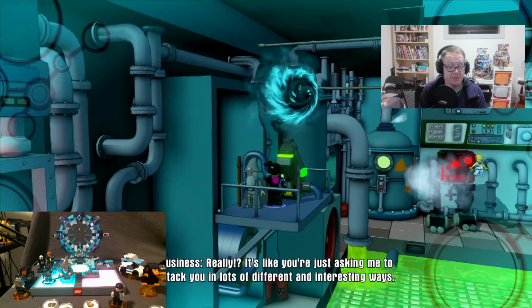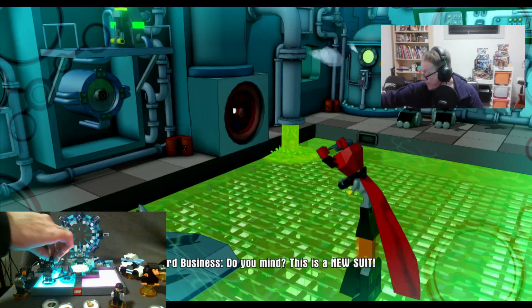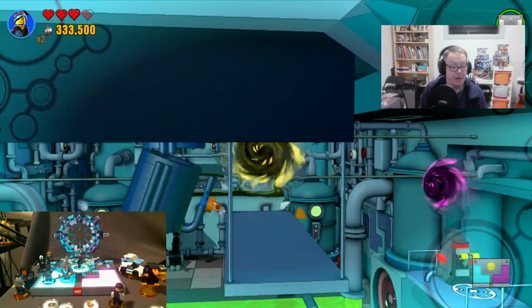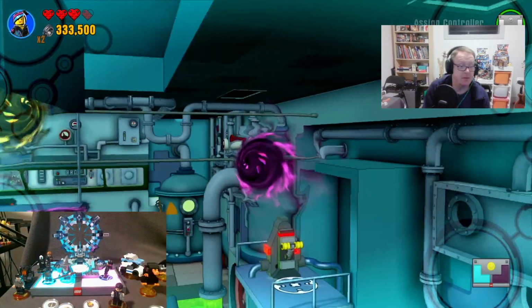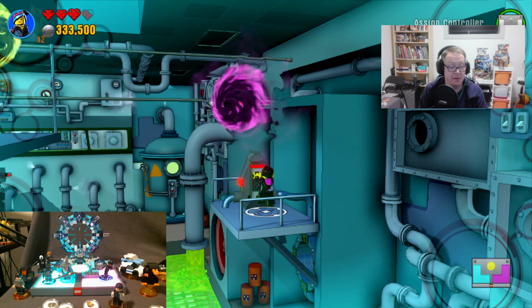That's the first interesting one. Put her on the yellow one. Okay, I need to put Batman there, so I'm just gonna move her over to the pink one and pull the switch, and then I'll switch to Batman.